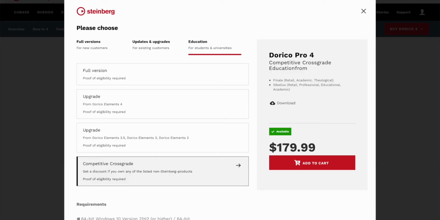I got it with the educational competitive cross-grade discount because I was using Sibelius and I was also in school, so I got it for much, much cheaper than that. The good thing is though, you keep that software forever. You aren't billed on a monthly basis or on a yearly basis to continue using the software. That was something that really was just bothering me about using Sibelius through Avid's subscription system.